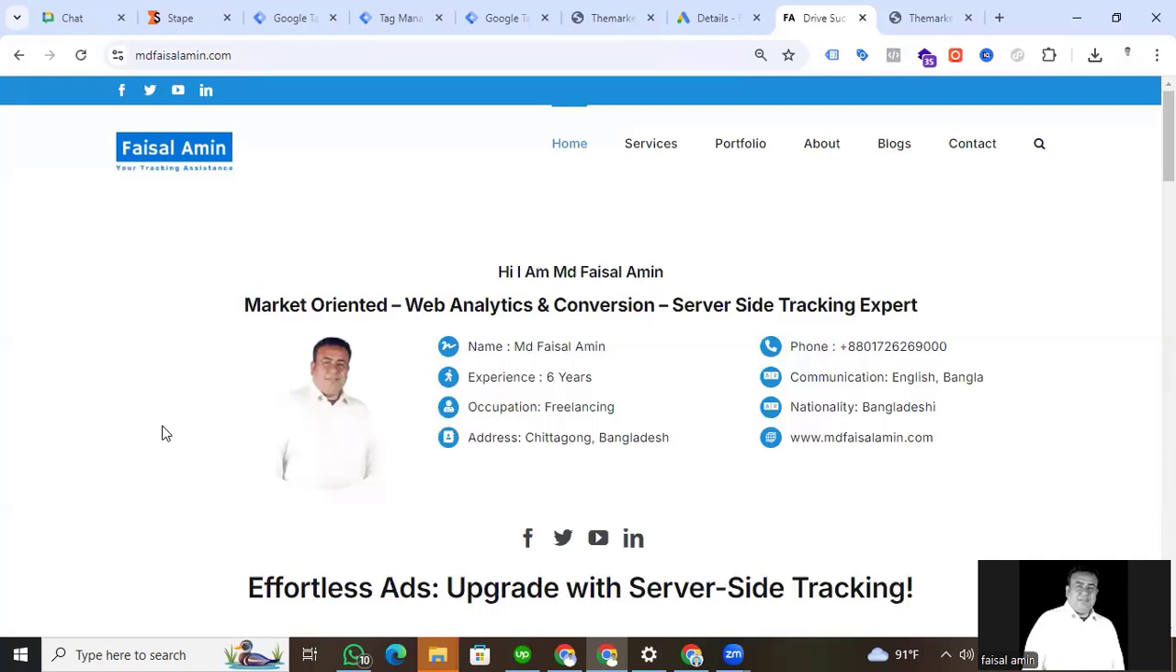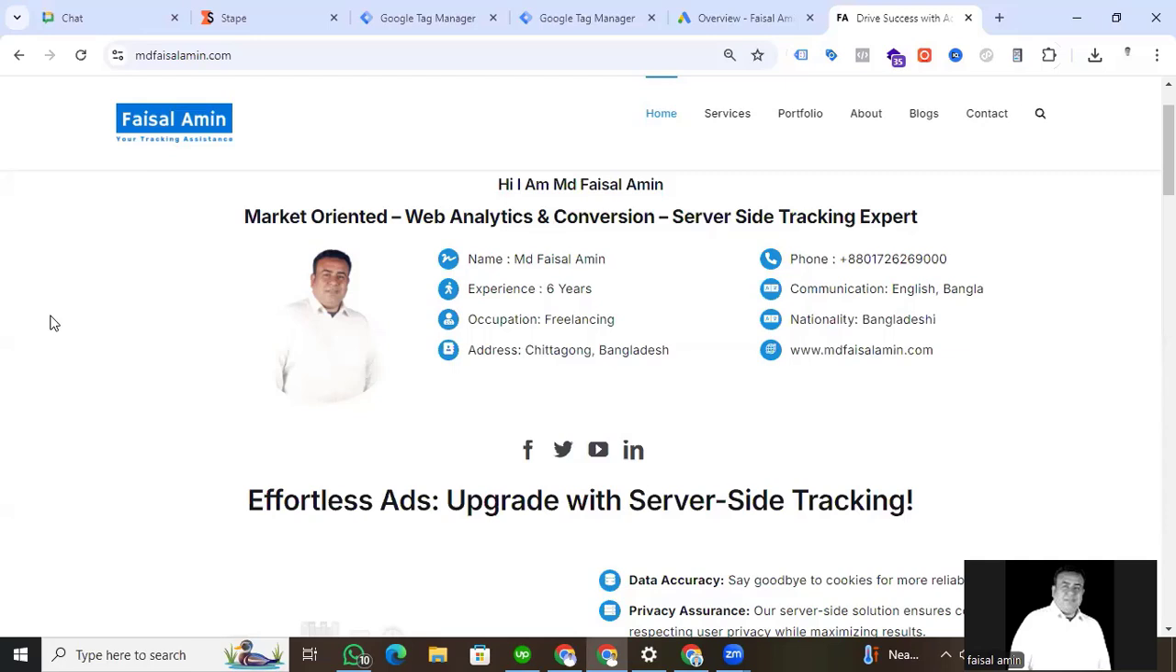Today I will show you Google Ads conversion tracking for the purchase event, and that is for the server side tracking, and we are using the Google Tag Manager. So you know that in my previous video I had set up Google Ads conversion tracking for the purchase event, but that is for the browser side. So today I am trying to set up the server side for the purchase event.